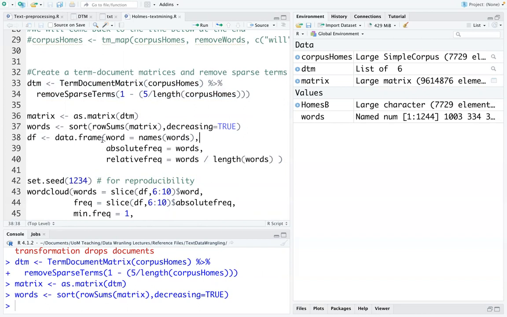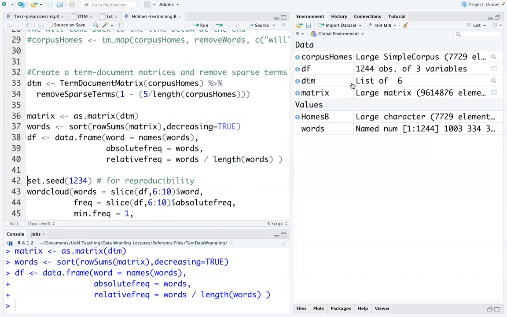So, a data frame from the words, with the names inside it. I create two columns. Now this is a data frame. In the data frame, the first column is word. Word comes from the names in words, and absolute frequency is the number of the word's appearances. Relative frequency is the number of times a word appears divided by the total number of words. So when I run this data frame command, you should get a data frame called df.